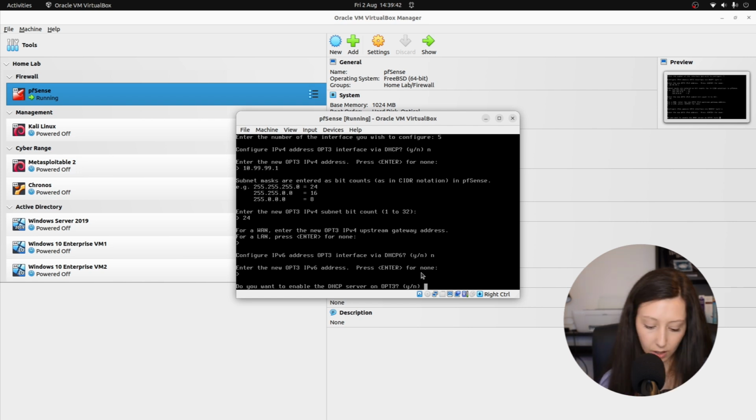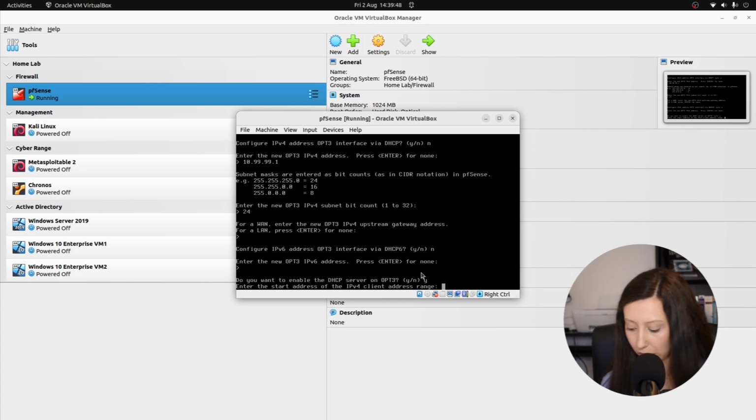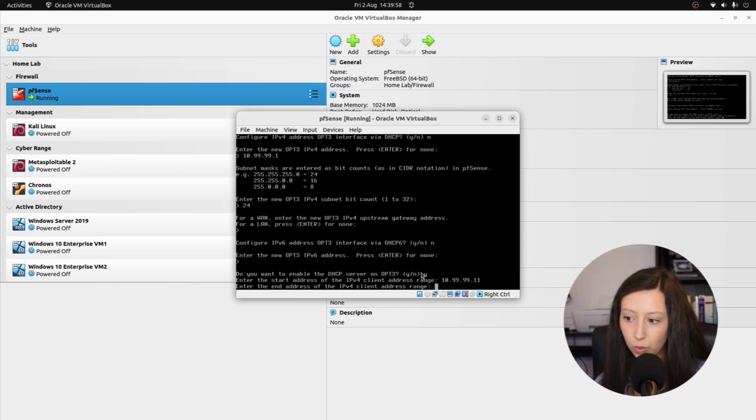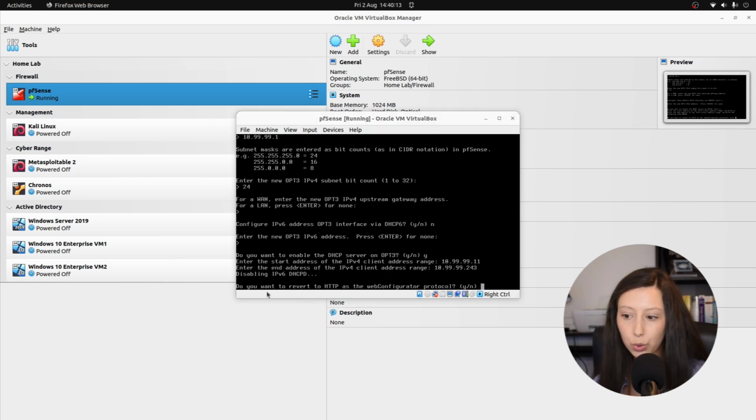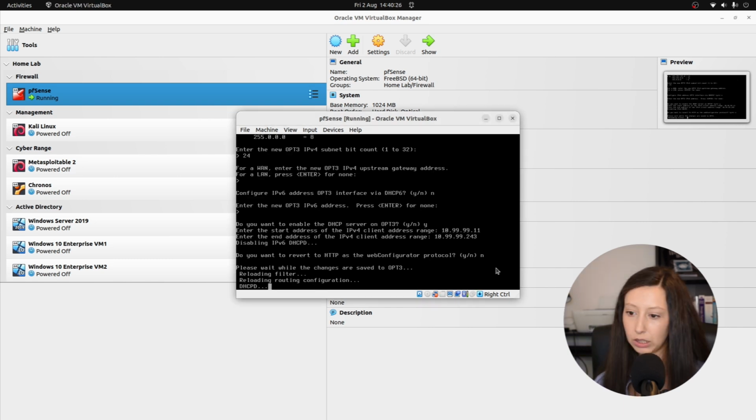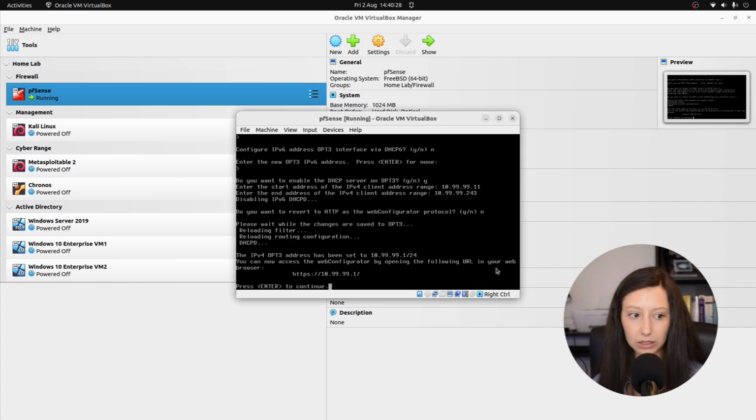Here we say yes. The start range will be 10.99.99.11. The end address will be 10.99.99.243, like so. Now, do you want to revert to HTTP as the web configurator protocol? We say no, and we click enter, and we wait a little bit.